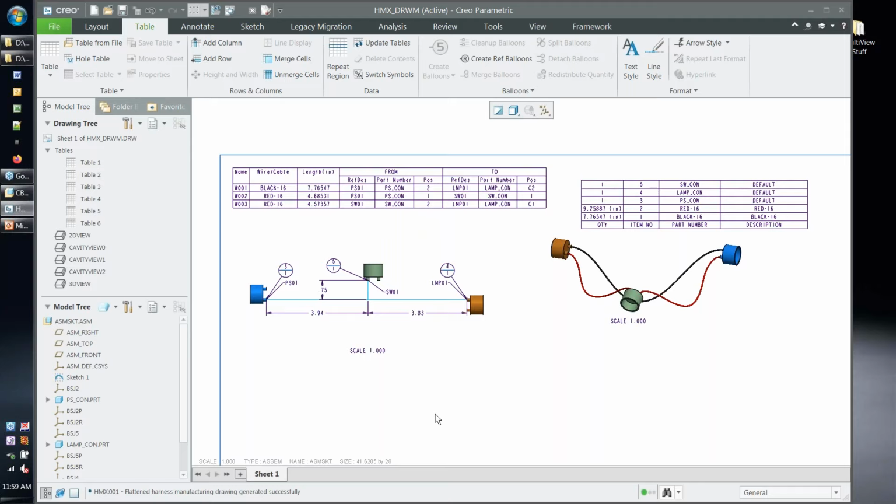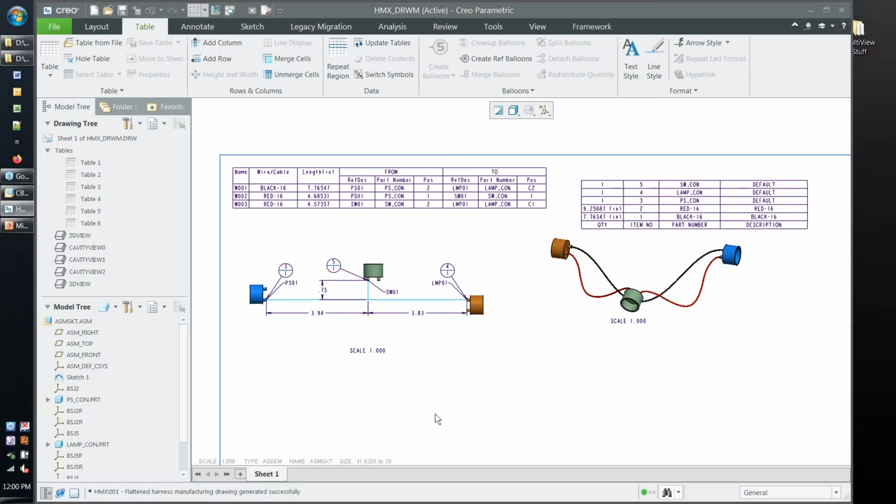So HMX is a very, very powerful product for folks documenting harness designs. It's very quick and painless. And we have an updated, concurrent-to-date drawing right here in front of us, and this could subsequently be set to in-house or vendor-based manufacturing for this harness. And away we go. This is the scope of HMX.